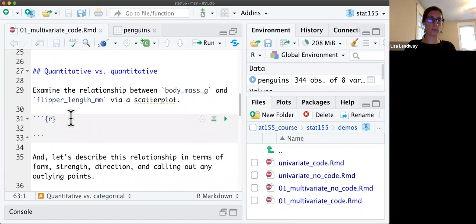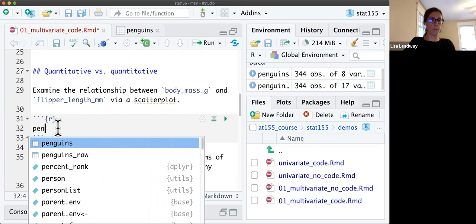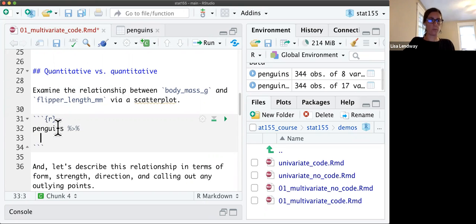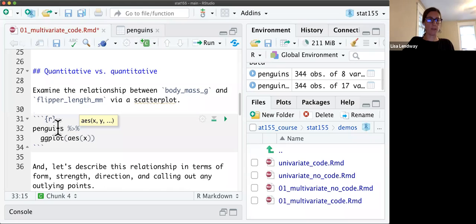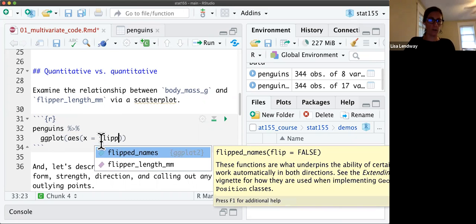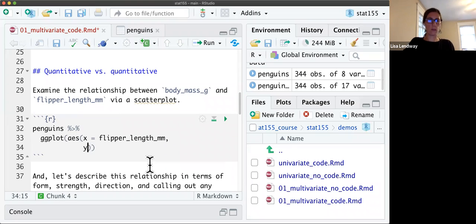So the first question we're going to examine is to try to show the relationship between body mass in grams and flipper length in millimeters. So I'll start by using the penguins data, and I'm going to pipe that into ggplot. And in my aesthetic, on the x-axis, I'm going to put the flipper length in millimeters. And on the y-axis, I'm going to put the body mass in grams.